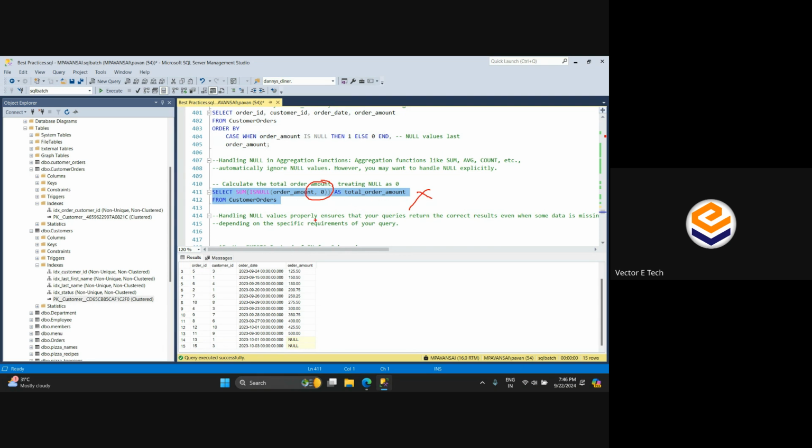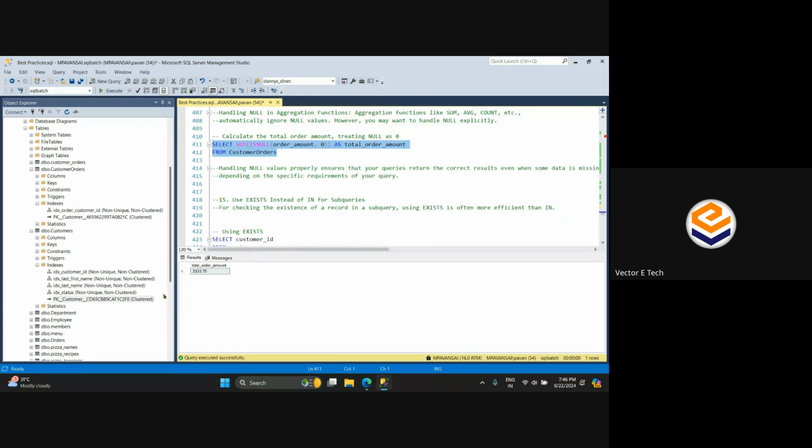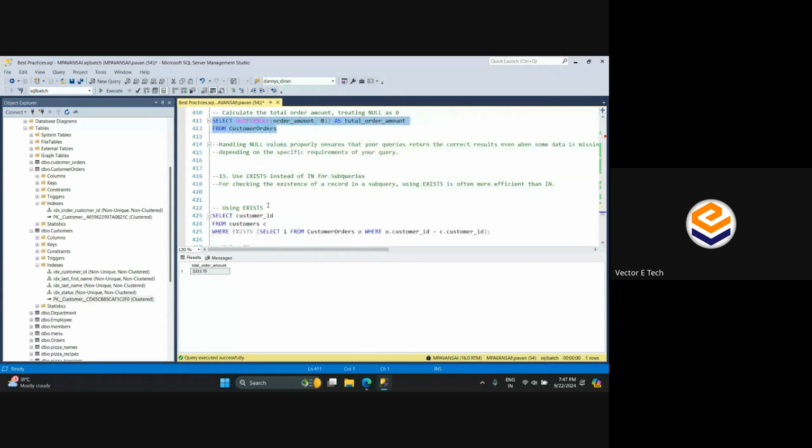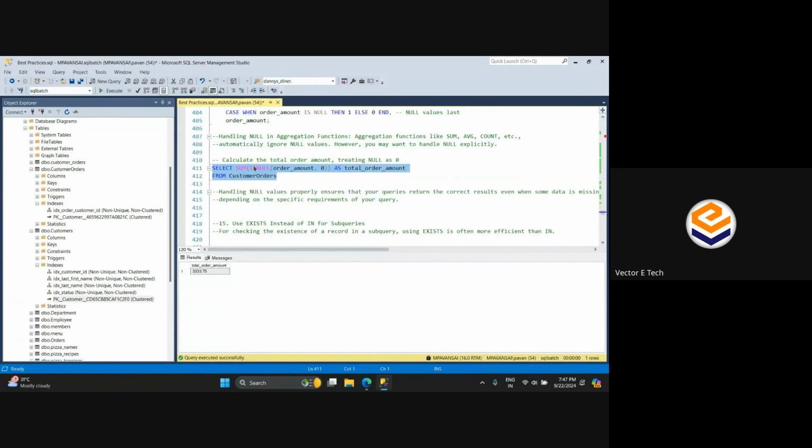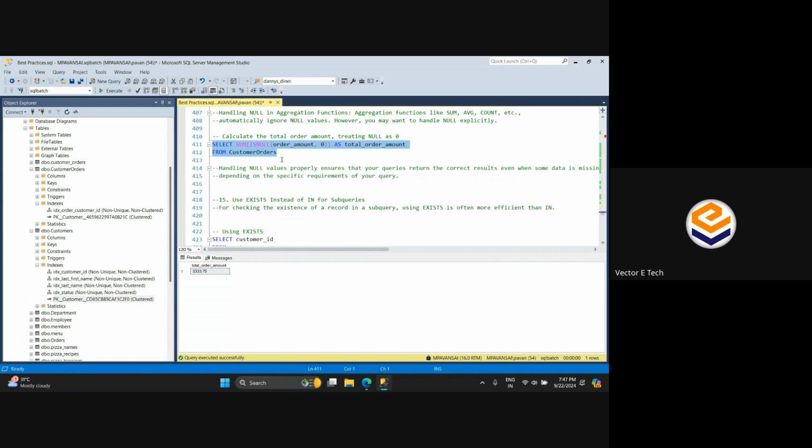Whatever it is, the total aggregated value, it will show you that per appropriate zero, right? Here you can see that total is around 3333.75. I'll show you the running total. We'll be seeing an example, but this is how you can handle null values even in aggregation functions, right?